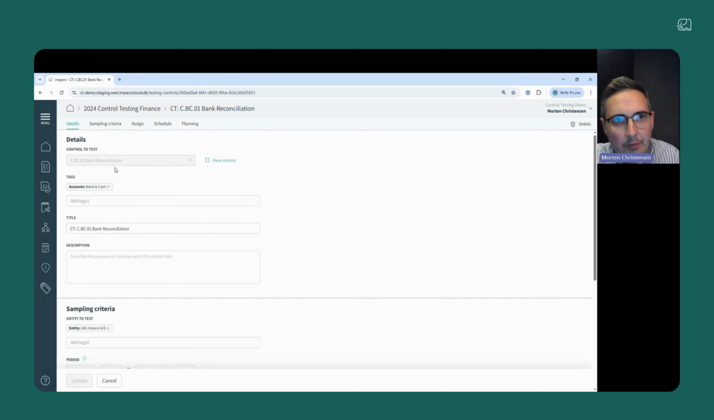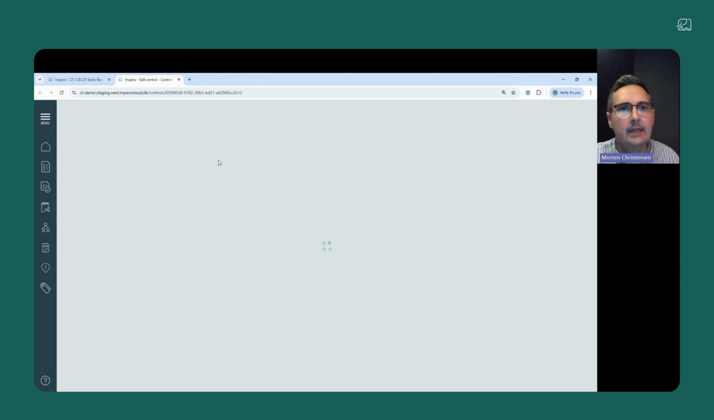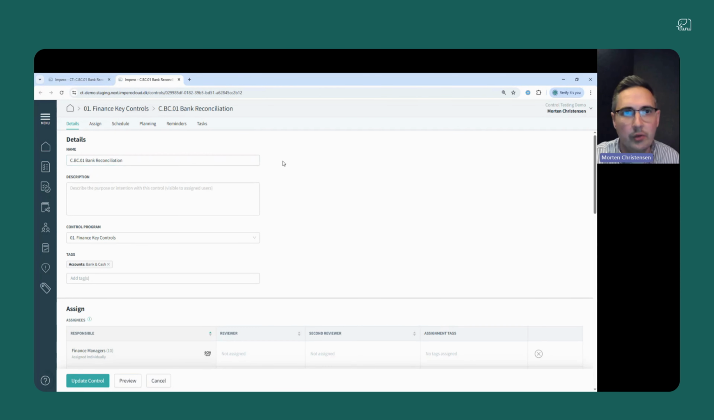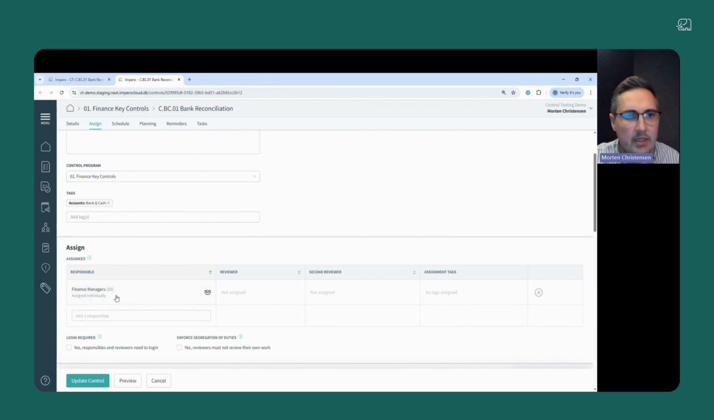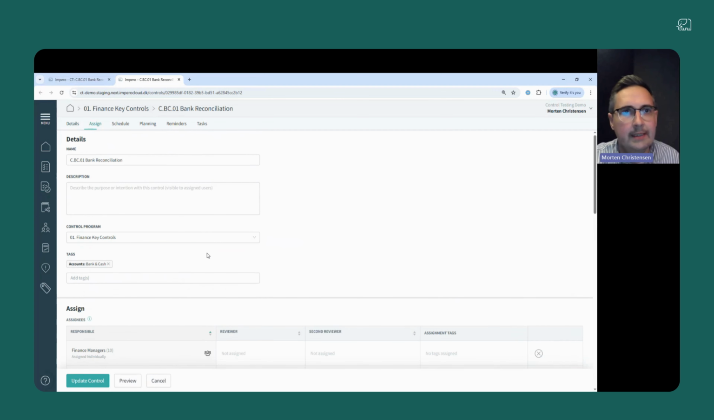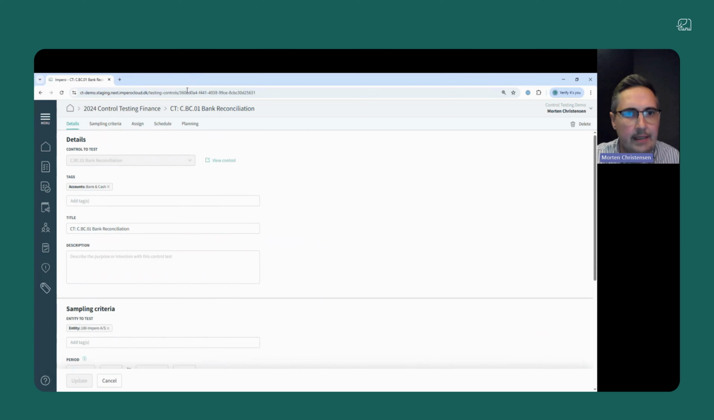Up here, you'll search through all the controls you have in Impero. Which one is it actually that I want to test? If for some reason you're a bit unsure if it's the right one or just want to see how it looks, you can click on this view control here. It'll take you directly to the control part. You can see title, descriptions, how it's set up, who's responsible, etc. So you can see again how the control is set up.